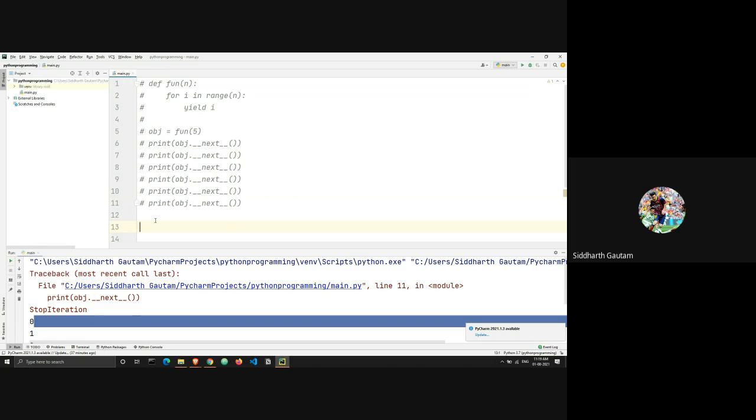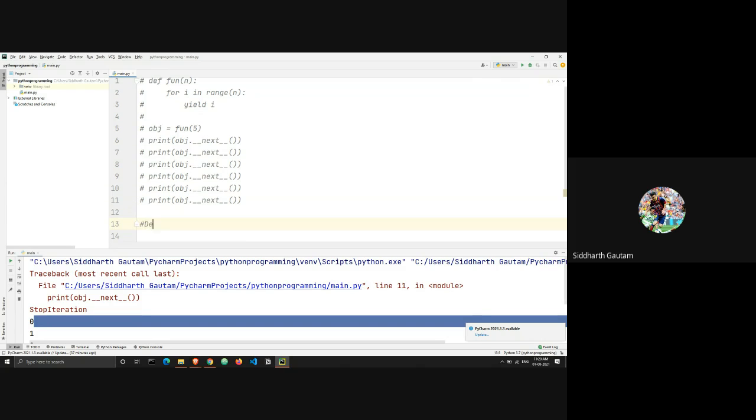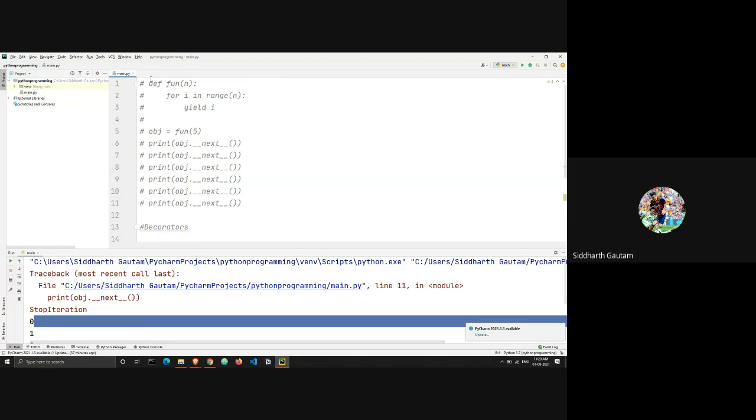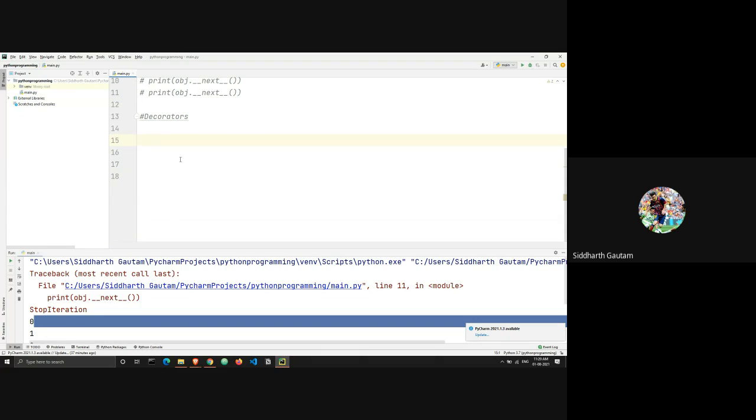Okay, let me just write this. Decorators. Okay, great. So before that, I have a question for you all. Let's say I will make a function. Let's make a function def fun(n), a very simple function. I'm just going to print n. Okay, and I'm calling this.